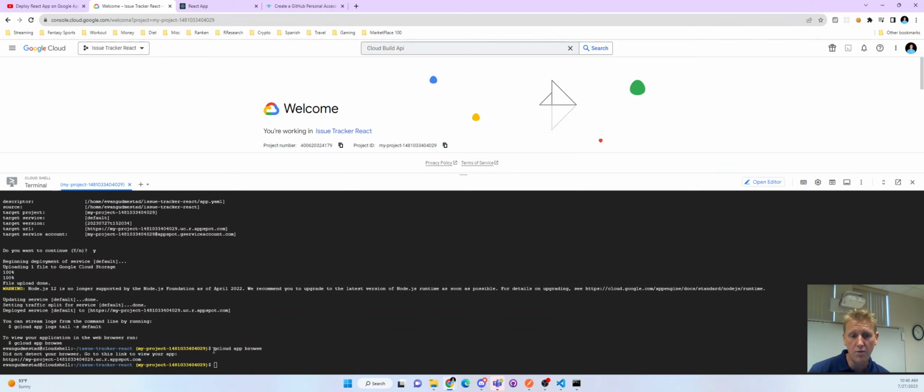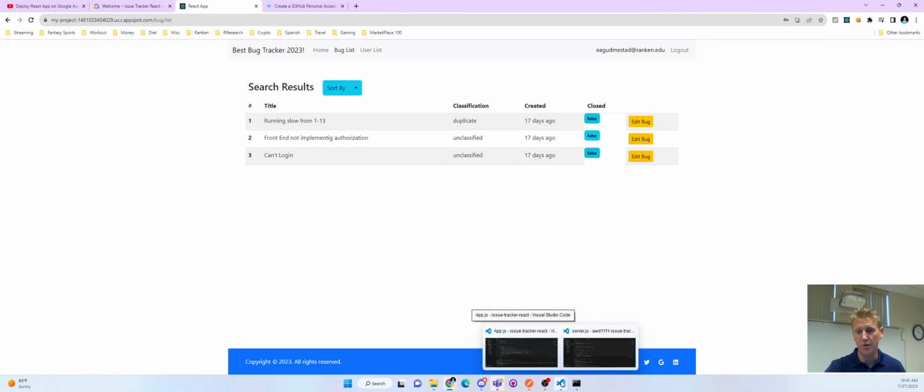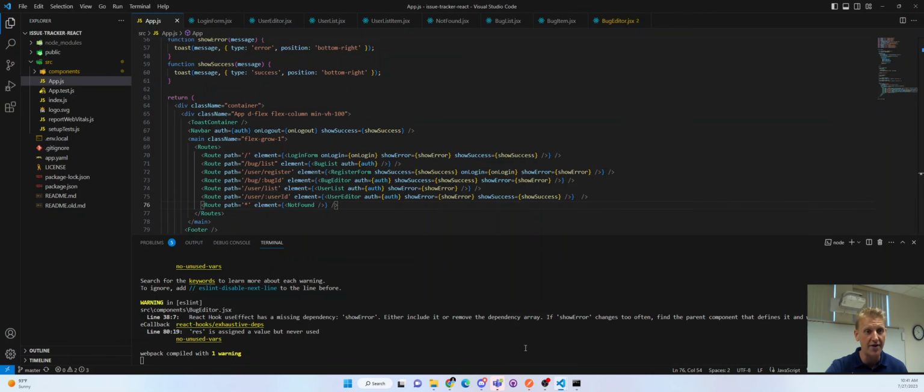What we'll have to do moving forward, because we're not done with our front end, is as we make changes to our front end, we're going to need to redeploy it, which means we're going to have to redo some of these steps. Redeploying the back end is pretty straightforward. You can go right into the terminal and say GCloud app deploy.